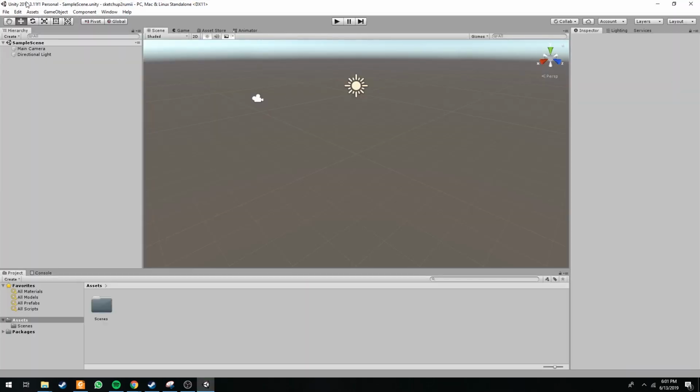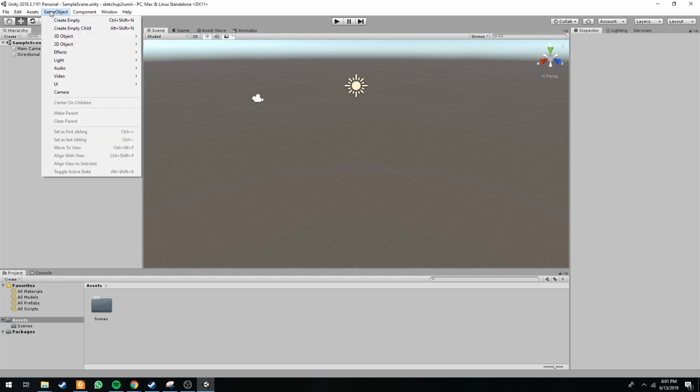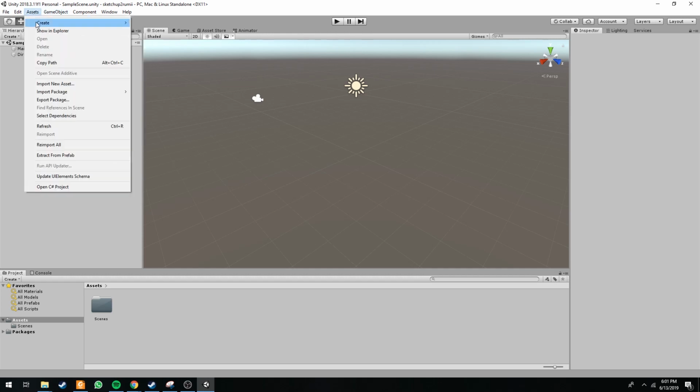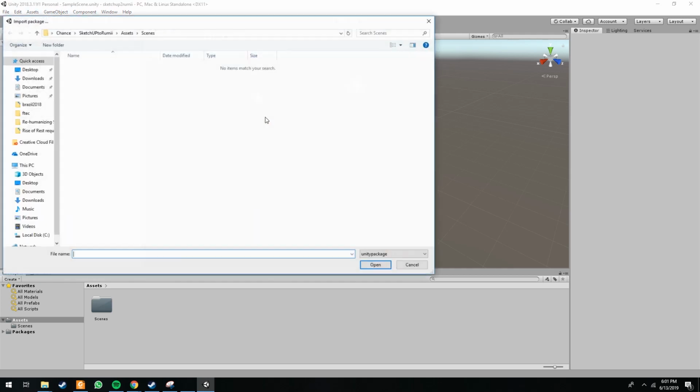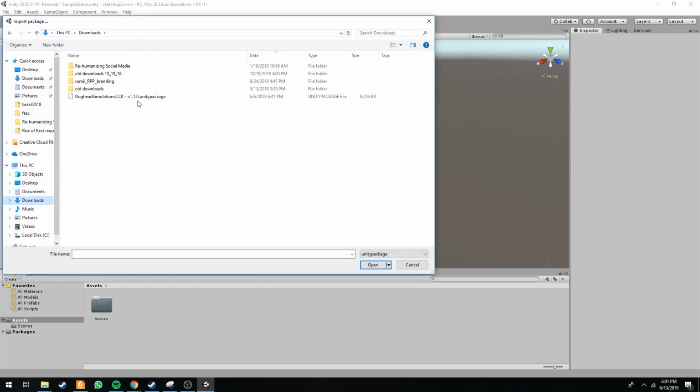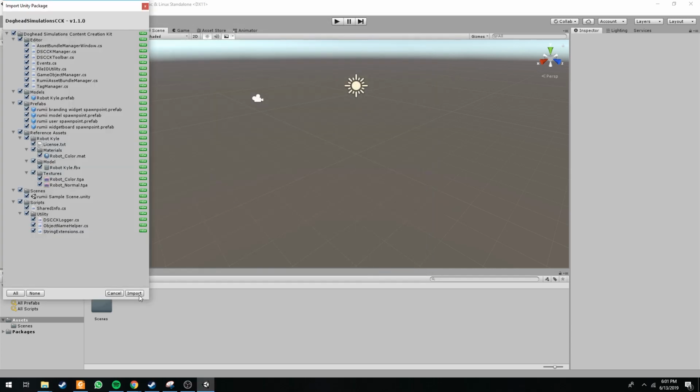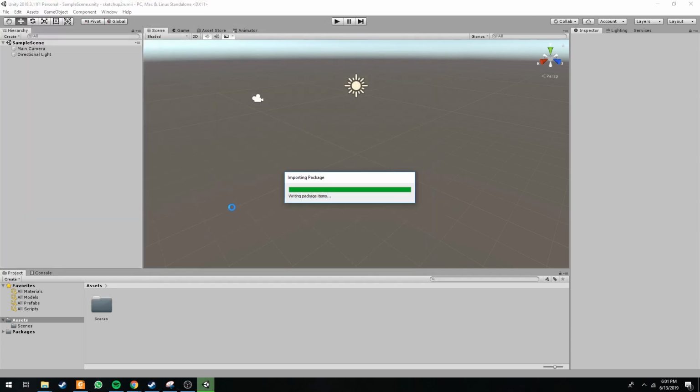Alright, so Unity has loaded, and we're going to bring in the Doghead content creation kit. We're going to use import package, go to custom package, and it's in my downloads right now. And I'll actually add a link to where you can find this in the description, so if you don't have this already, check the description. And I'm going to import everything that's clicked by default.